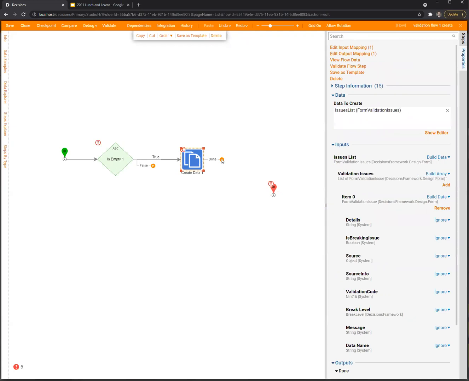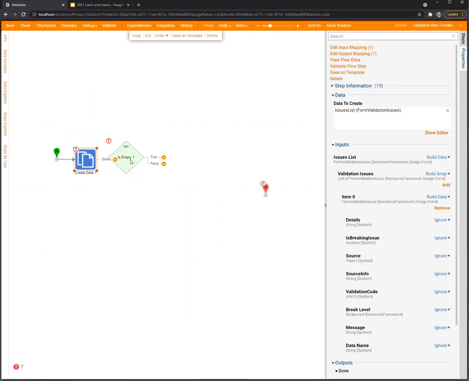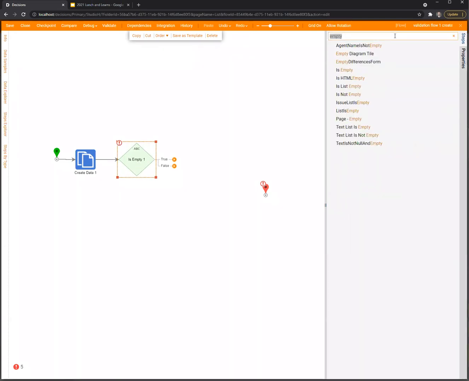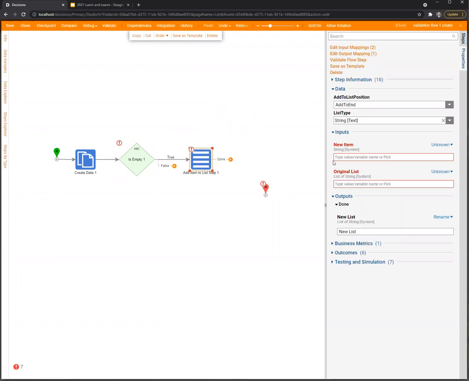I see. All right, so we have an object called issues list, and inside of that we have a validation issue. So what I think here is something like this. I'm going to, let me move this around. So I'm going to create my issue object. And then if it's empty, I'm going to go to an add item step. So add item to list. It'll go here.